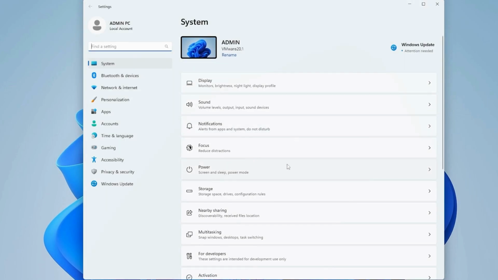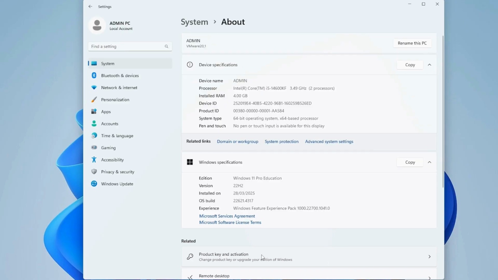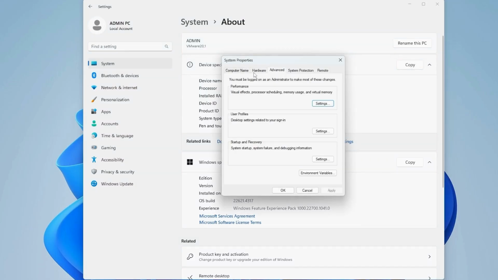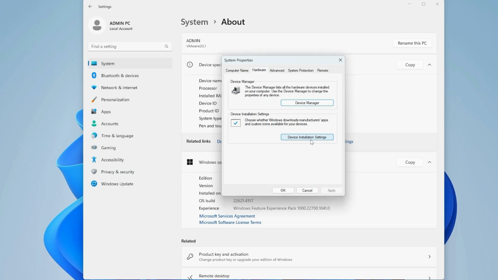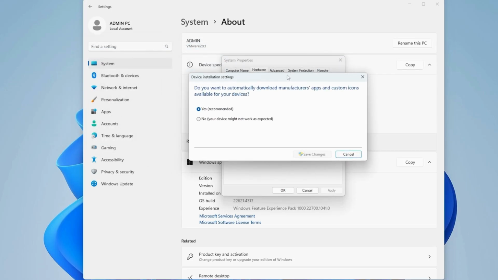Scroll down and select About on the right. Under Related Links, click Advanced System Settings. Go to the Hardware tab and click Device Installation Settings. Choose No, your device might not work as expected, then click Save Changes.